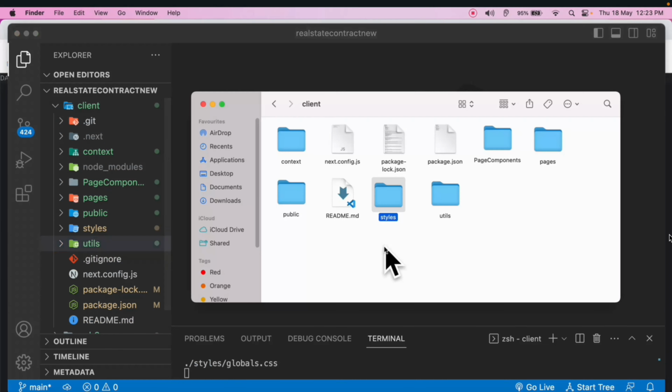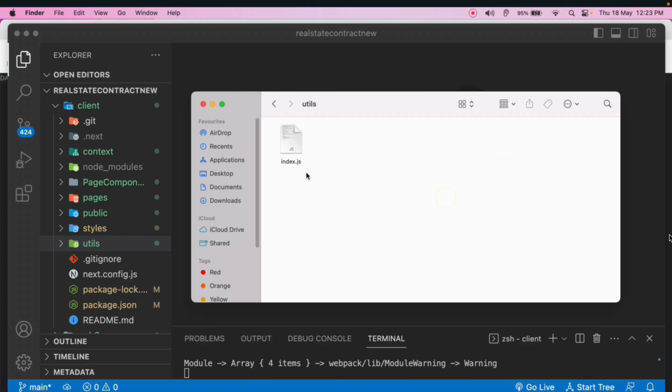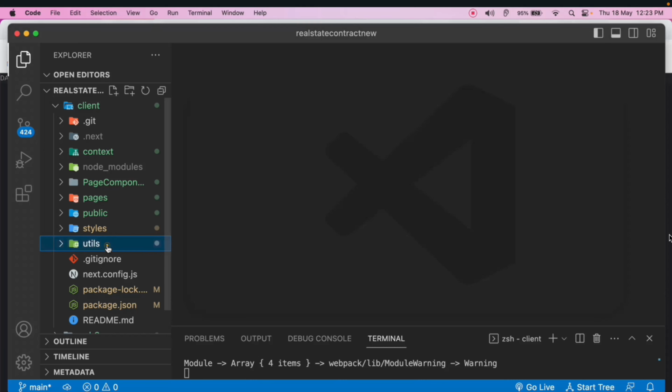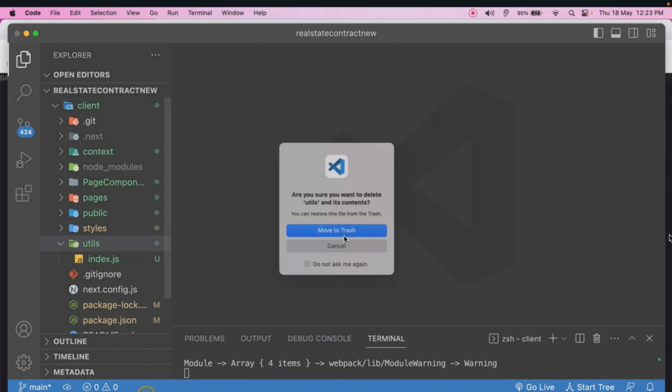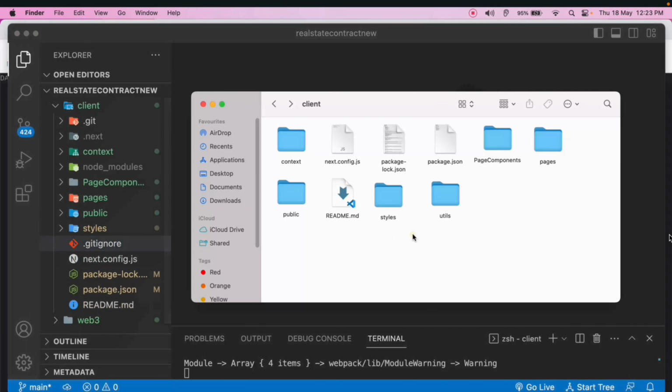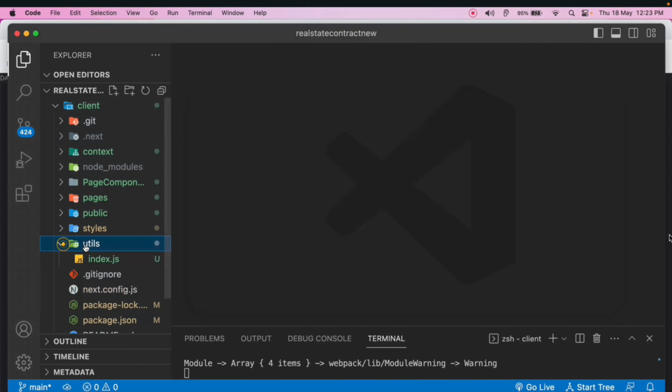If I come here, and here we have the utils, so I have added one more function into this utils, so I will simply take that as well. So I will come here and I am going to simply remove this one, and I'm going to simply drag and drop here. So in that we have all of these functions.